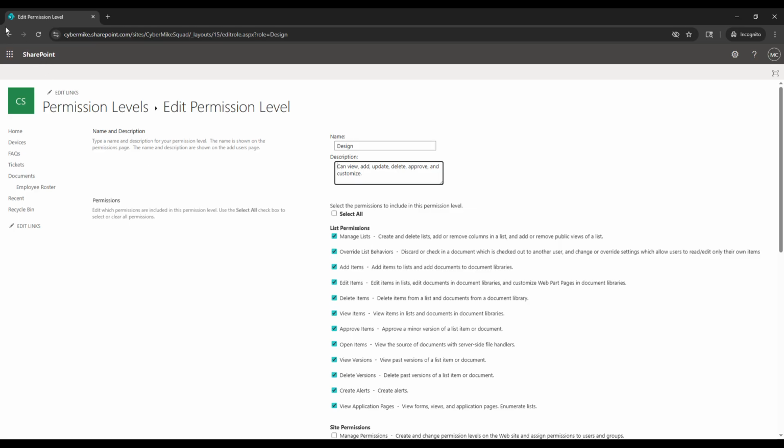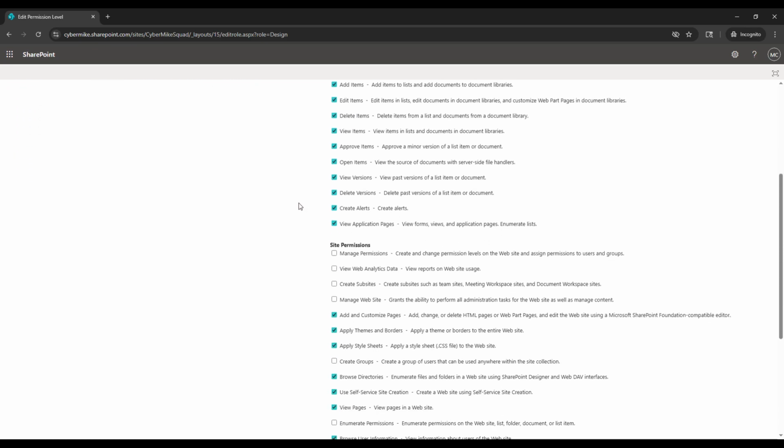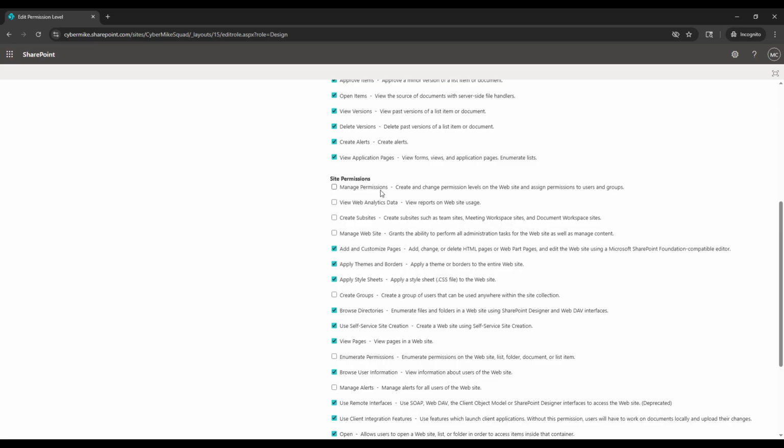Next, we have design. So design, well, yeah, just pretty much the description here. You can view, add, update, delete, approve, and customize. So you can see for list permissions, they can do essentially everything. Site permissions, they are restricted from managing permissions. They can't view analytics data. They can't manage the website. So it gives you a description for each one of these as well.